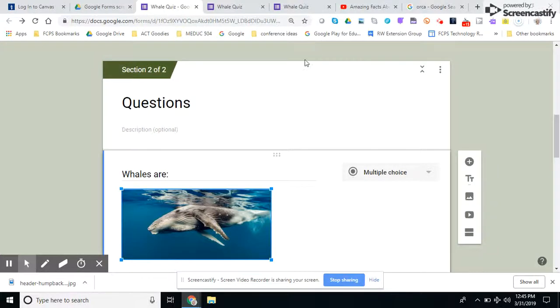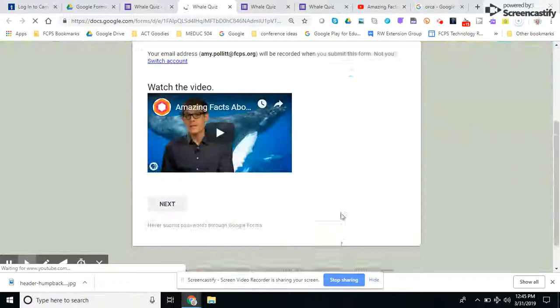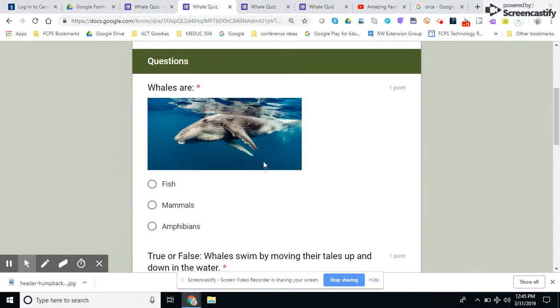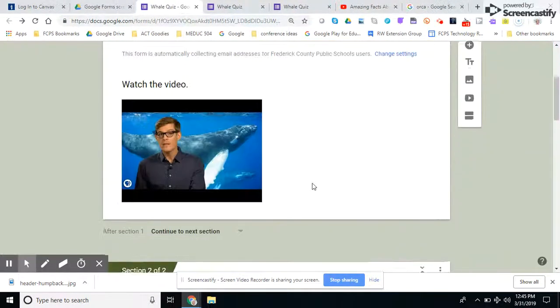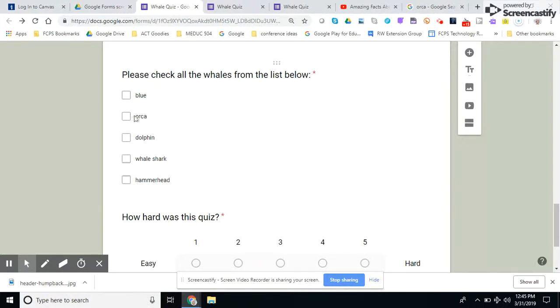And let's see what that looks like. Play. Next. Isn't that cool? I just added pictures. So now I'm going to close out of that, and I'm going to come down and show you what it looks like when I add a picture to the answers down here.